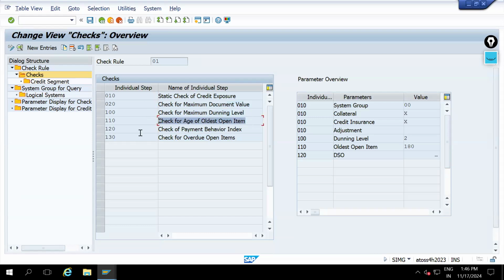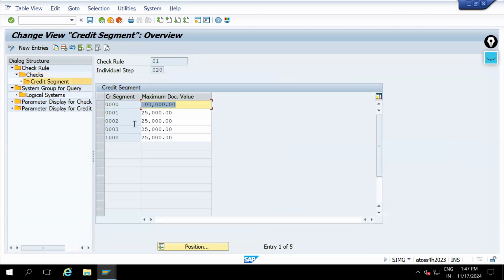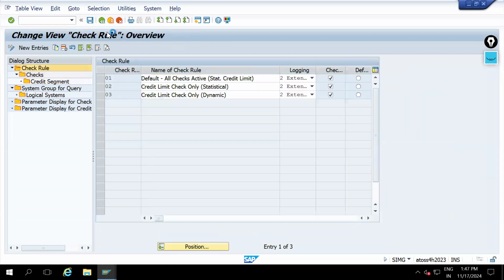So considering all this requirement depends on the business needs, we'll have to activate this one. So 01 is holding all kinds of checks. Even if you look at the maximum check document value here, we can also add the segment, and make sure that even if the limit is like 1 lakh for one customer, I cannot allow more than 25,000 for this credit segment for one customer in one document. So we can also control at the maximum document level. So this checking rule is also very, very important.